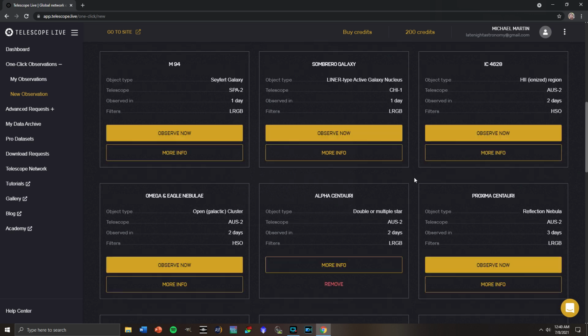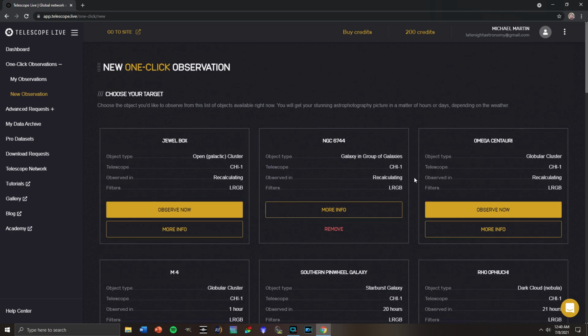All right, so we've got one-click observations that are set up to go. This is a little more of an automatic process. This would be probably a really good starting point depending on the plan that you have through them to begin with gathering data for images and then experimenting with how to post-process it in Photoshop, PixInsight, or any number of other pieces of software.